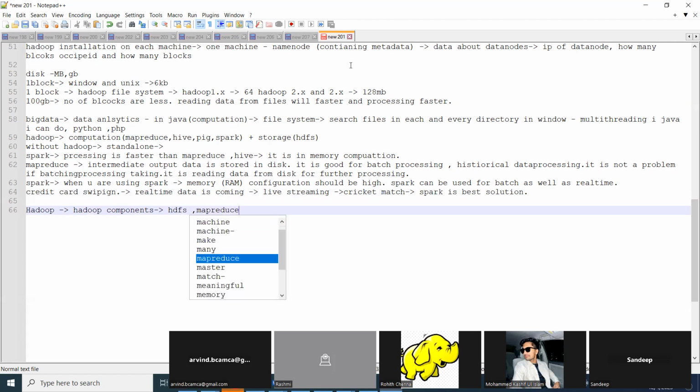Next we go to MapReduce. These are the two core components of Hadoop. If you have installed Hadoop, you've seen there are a total of 5 services. So 3 services are the HDFS: name node, data node, and secondary name node. But when we are using Hadoop 2.x and 3.x, there is the YARN architecture.